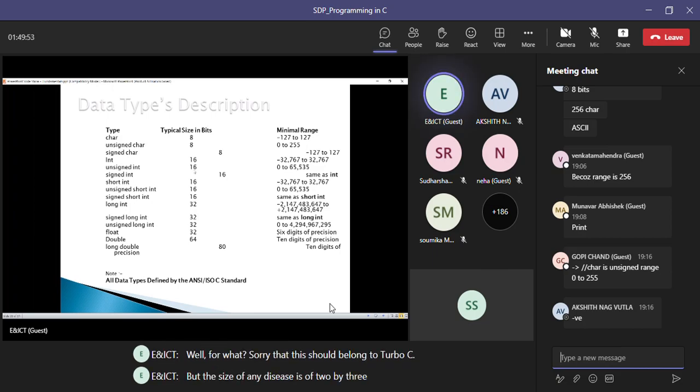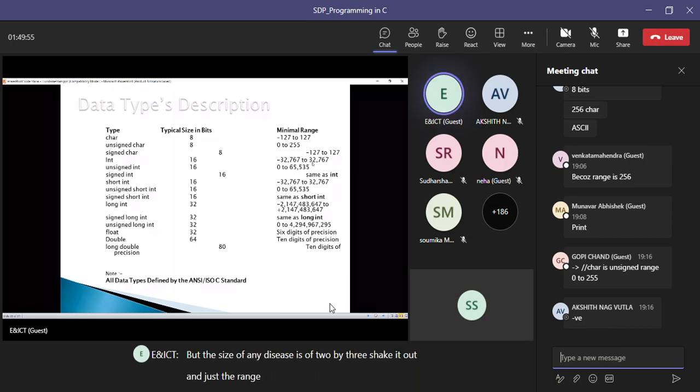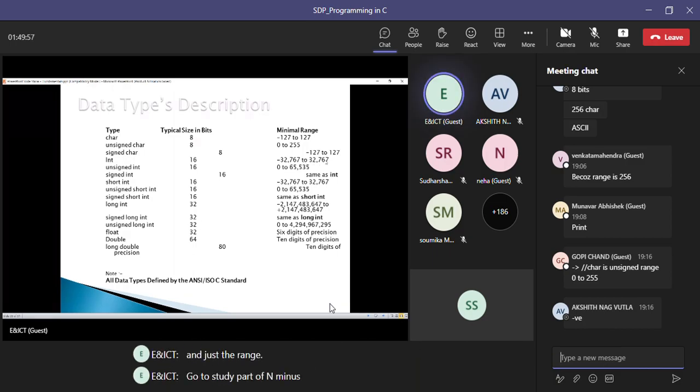Please check it out, and this is the range: minus 2 to the power of n minus 1, to 2 to the power of n minus 1, minus 1. So you can easily compute the range with this formula. If you are dealing with a signed 16-bit integer, the range will be minus 2 to the power of 15 to 2 to the power of 15 minus 1.